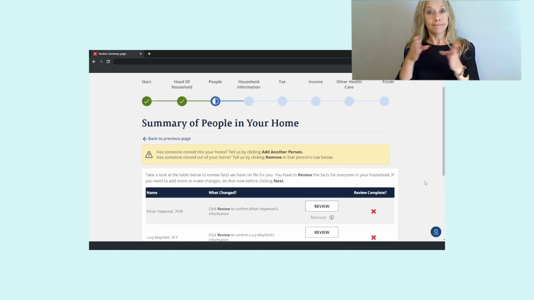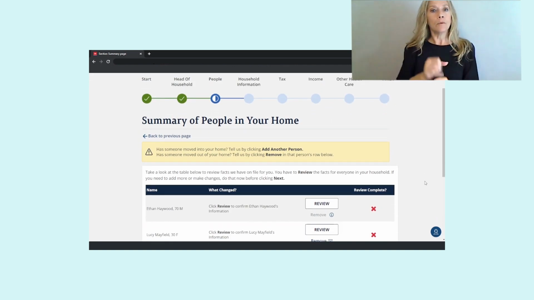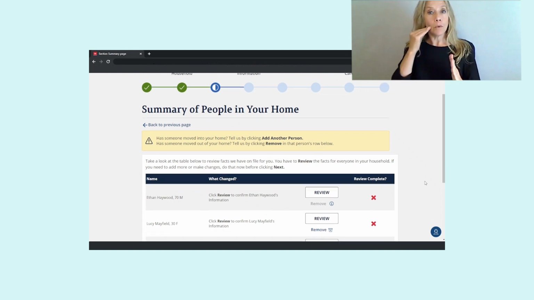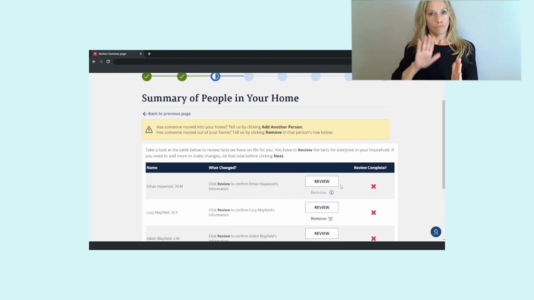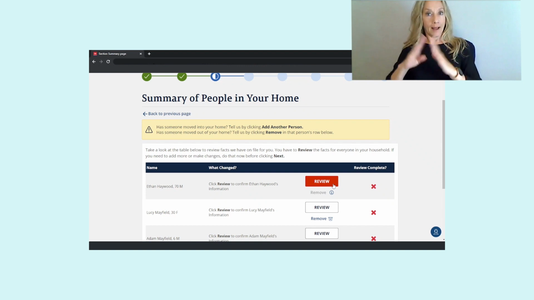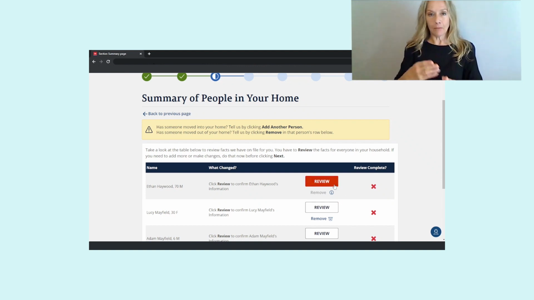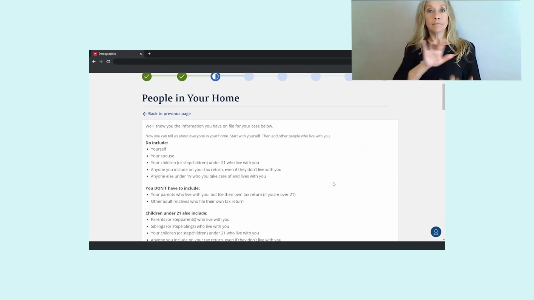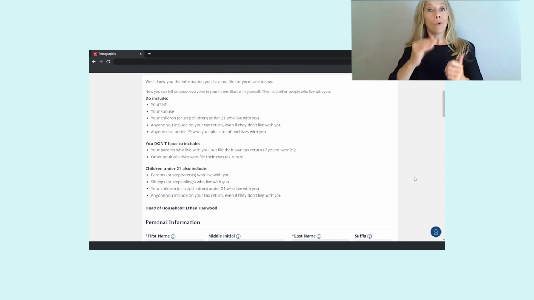The summary of people in your home page shows what needs to be reviewed for the people in your household. You must click Review for every household member listed on the summary page before you can move forward. Click Review and begin reviewing the information. The People in Your Home page displays the demographic information TennCare has on file for the person you are reviewing.